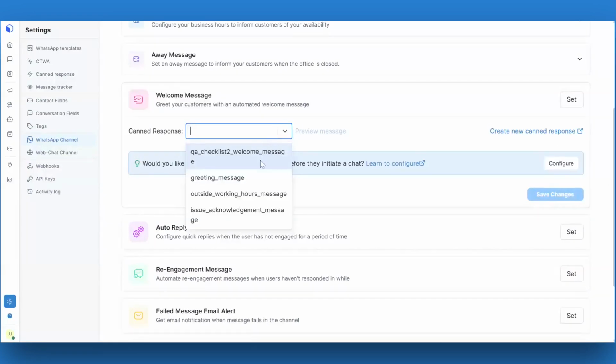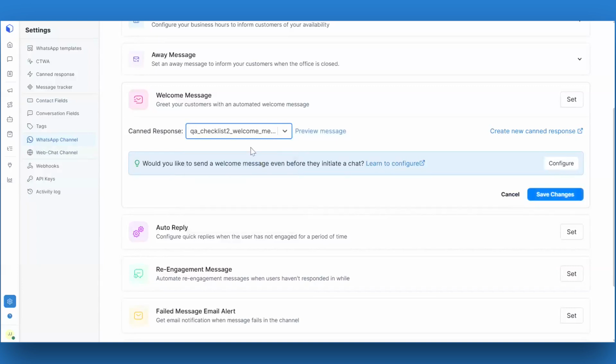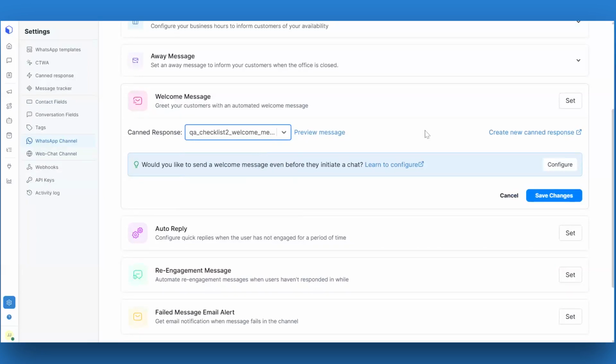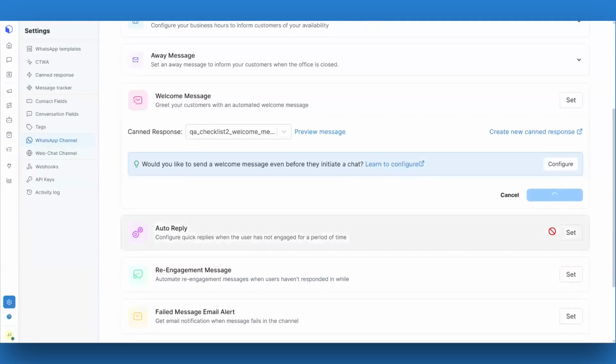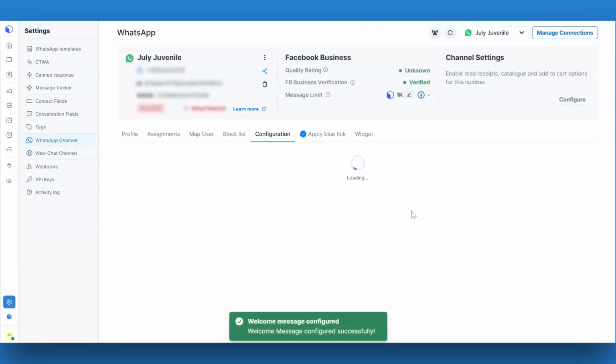Select a pre-written canned response that aligns with your brand and choose that response as your welcome message. If you don't have a canned response created which resonates with your brand voice, you can create a new canned response and then choose the one created from the drop-down. Click Save to enable automated greetings for every new customer interaction.